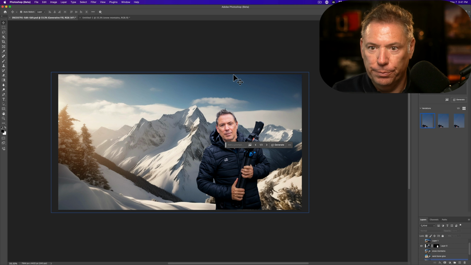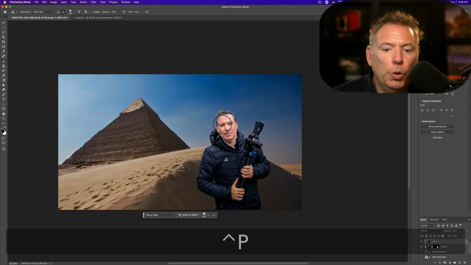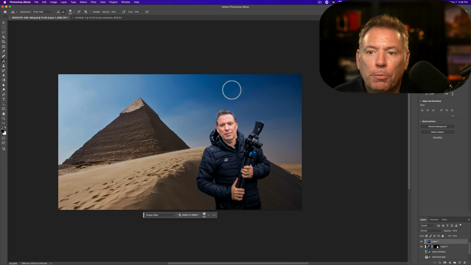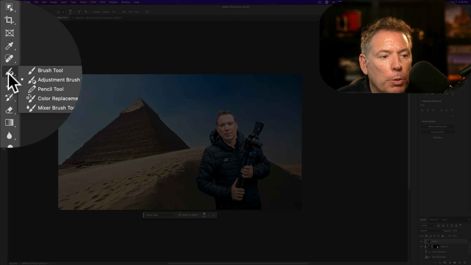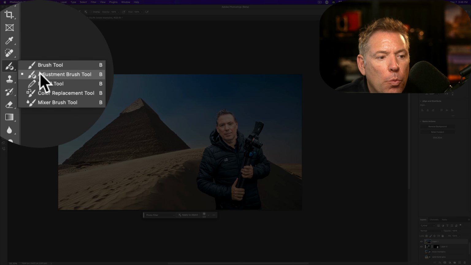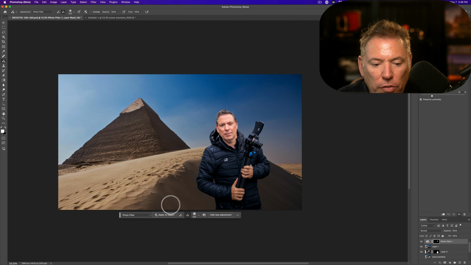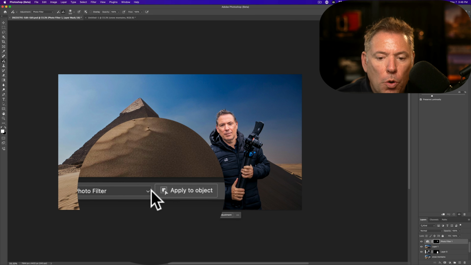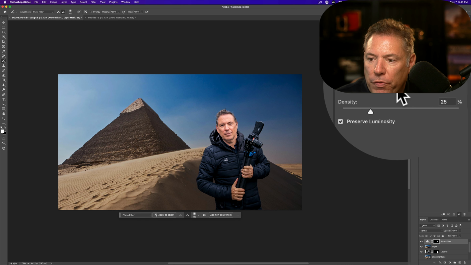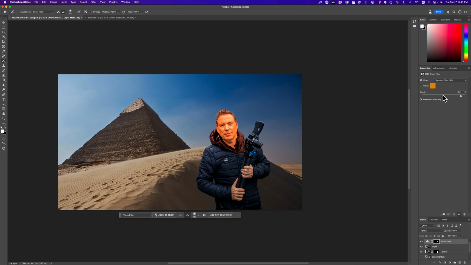Let's see here. Also, a new feature in this beta version is the adjustment brush. So the way it works is you select the adjustment brush and you make a selection. So you click Apply to Object, and then you select, I'm going to select my face, for example. And that's going to try to make a selection of just my face. And then I can go, for example, to photo filter. With a photo filter, you see, I can make my face warmer or darker.